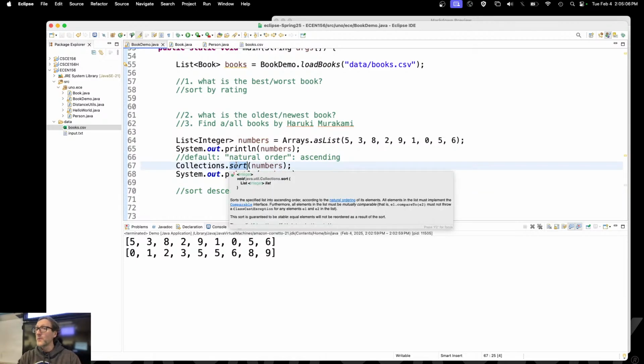This sorting algorithm knows how to sort. In other words, it knows, okay, this thing comes before this thing, so I leave it alone. Or this thing comes before this thing, so they're out of order, so I'm going to swap them. It knows how to do that.